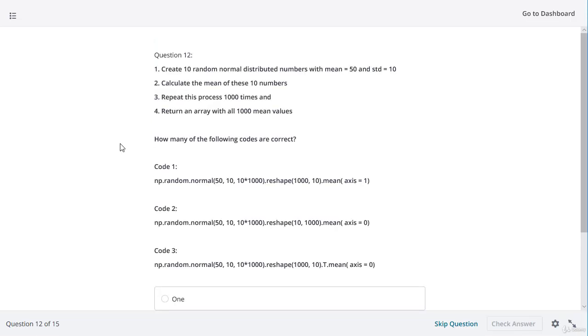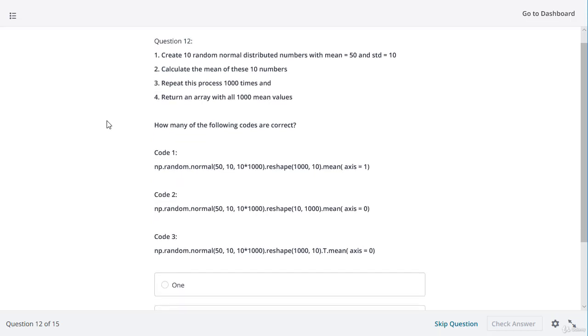Here we create 10 random normal distributed numbers with mean 50 and standard deviation 10, and we calculate the mean over these 10 numbers, and we repeat this process 1000 times. So we have 1000 simulations, and in the end we want to return an array with 1000 mean values. So the question is how many of the following codes are correct?